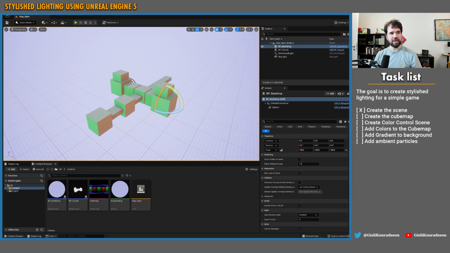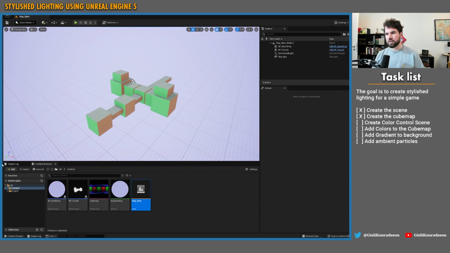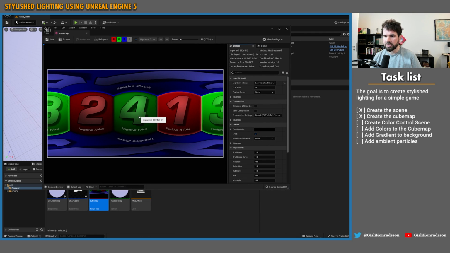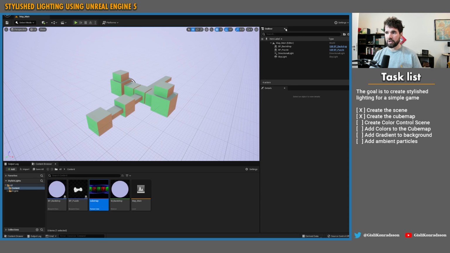So the next step we want to do is how do we actually art direct this, or make this a little bit better looking. So our cube map is right now just made out of random colors, or the colors that just came from this cube map that Epic provided. So the next step is to put the colors that we want inside of these cubes.